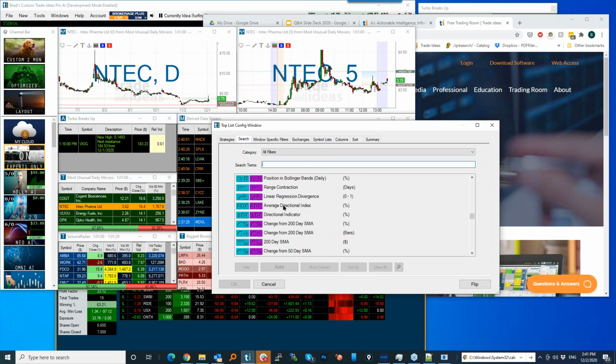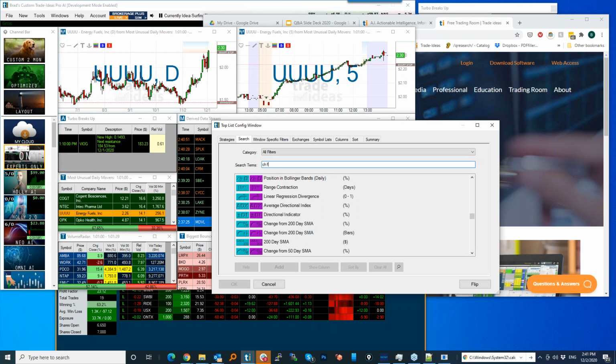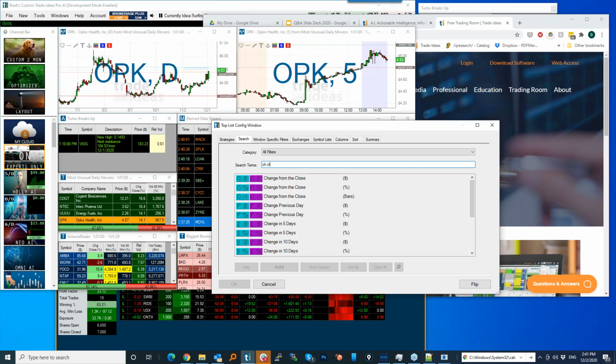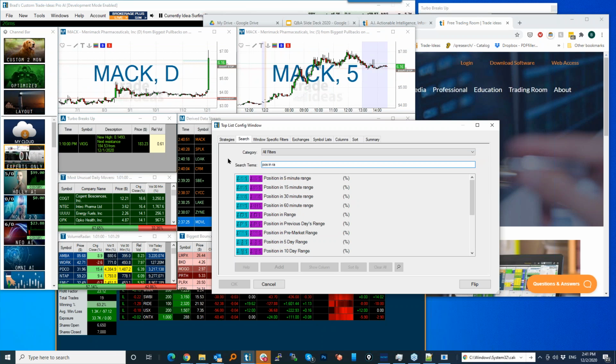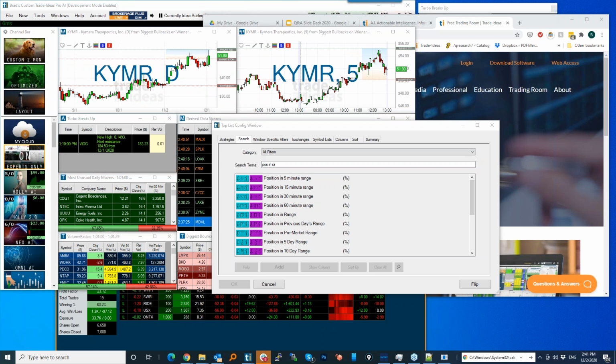Anyway, you can see there are just a ton of different filters that we have, and the search routine that we have is pretty nice. Like if you want to say change from close, you just need to type a little bit of each one. Even if you type change close like that, it'll bring you all of those, or position and range, and you can get all the different ranges that we have. Well, I'm sorry, I thought we had that filter, but it must have been removed.